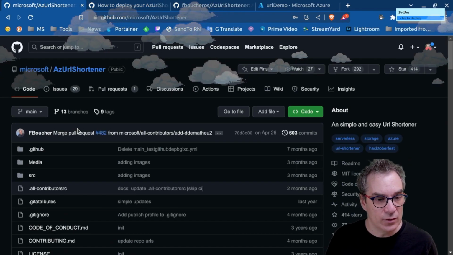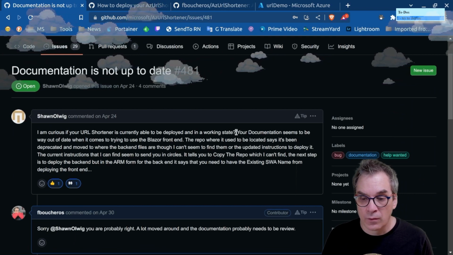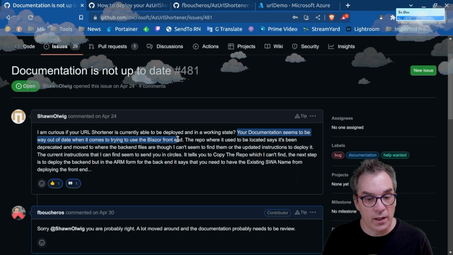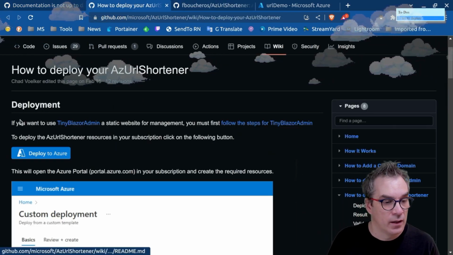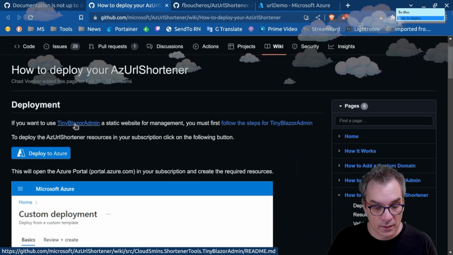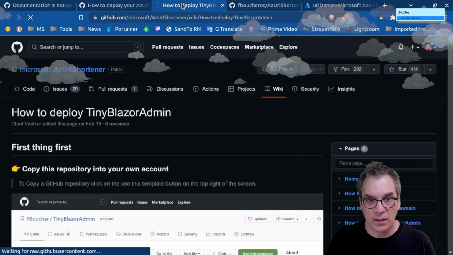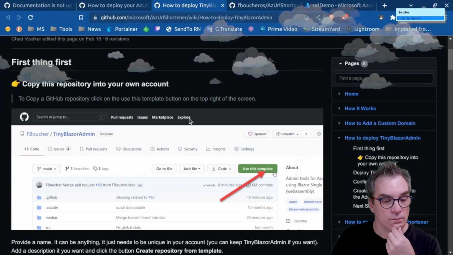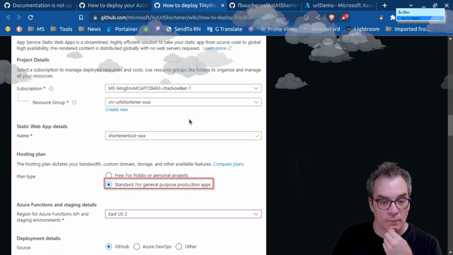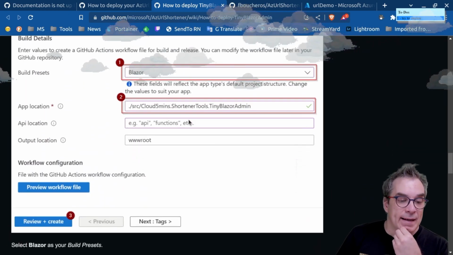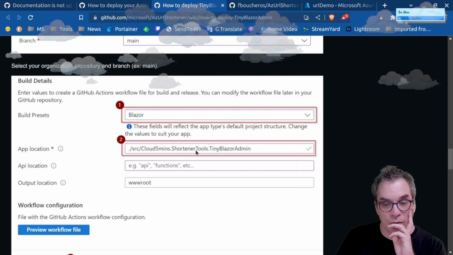But the problem, if I go back into the issue, I think it was: your documentation seems to be way out of date, it talks about the Blazor frontend. Okay, we'll have a look at that. So if you want to use the Tiny, this goes to the Tiny readme, and this is the wiki on how to deploy this. Let's go here. Oh yeah, because, no. Cloud 5-minute shortener tool.